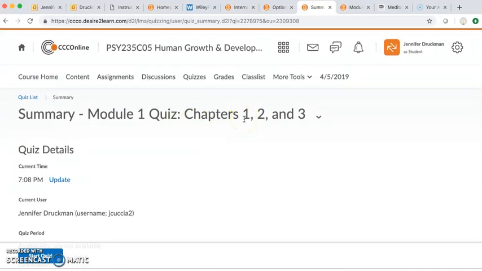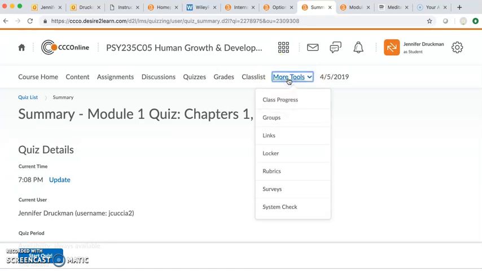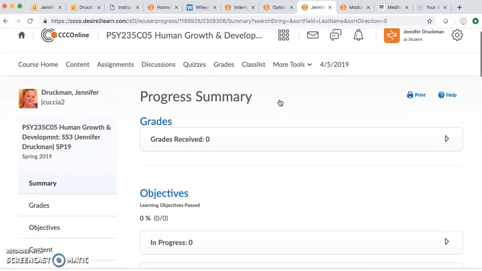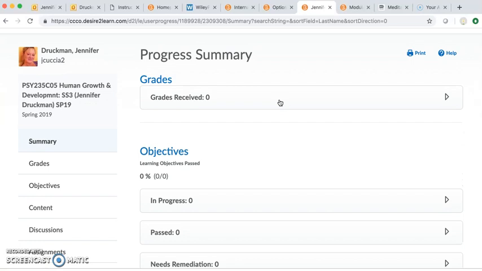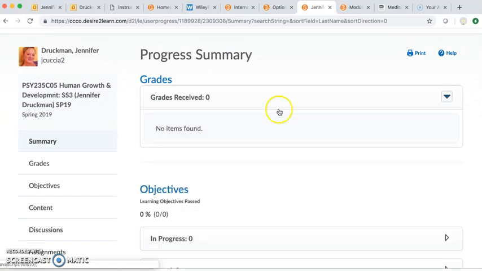If you want to know what you've done already and more information about yourself and how you've done through the class, you can find that here. More tools. Let's click that. Understand your own class progress. Right into the class progress tab. And you can see all of your grades listed. I'm the teacher, so I don't have any grades for myself, but you would have grades listed here.